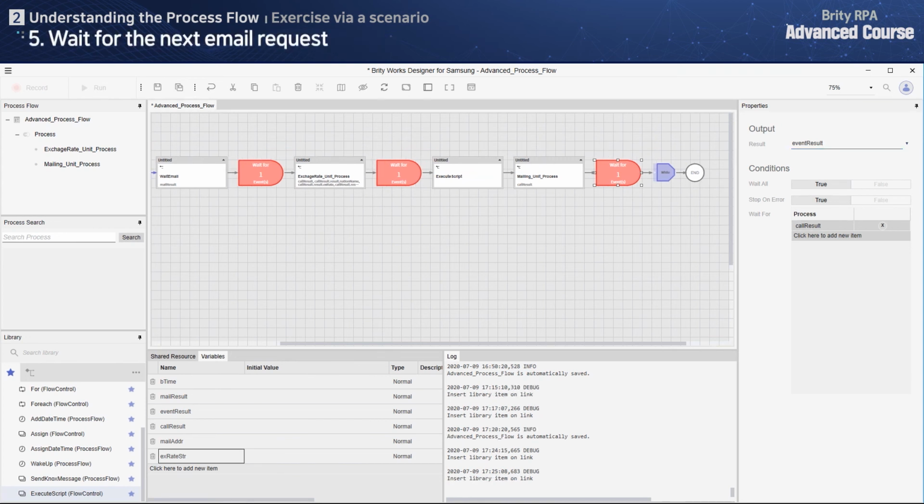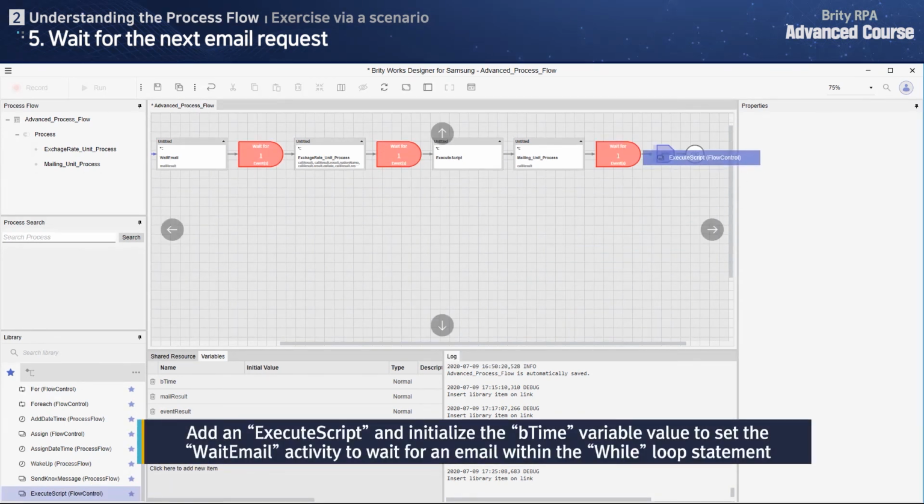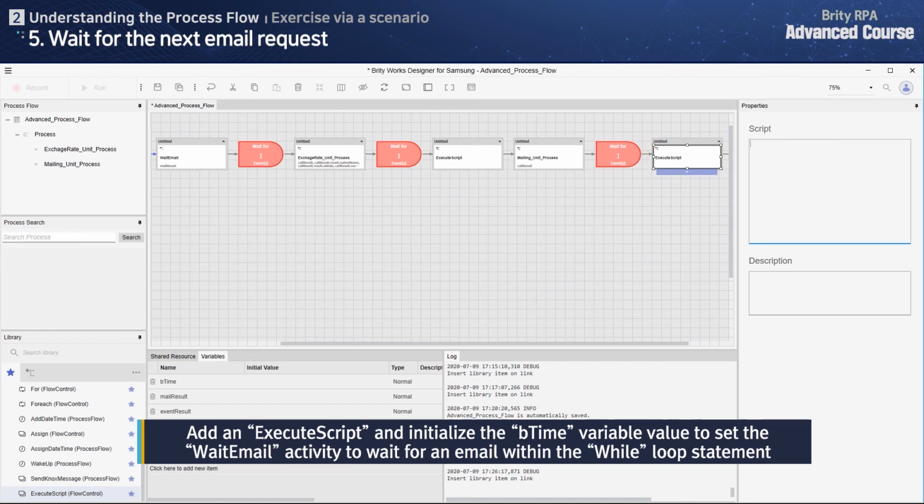The last step is one for waiting for the reception of a request email. Add an execute script and initialize the btime variable value to set the wait email activity to wait for an email within the while loop statement. The generation of the process flow has been completed.